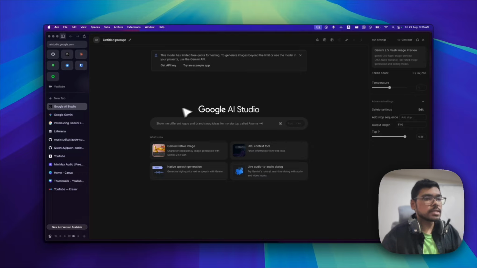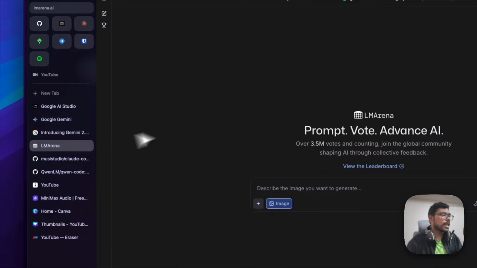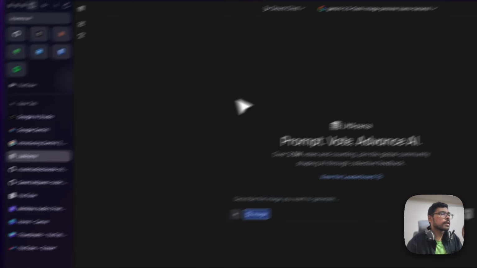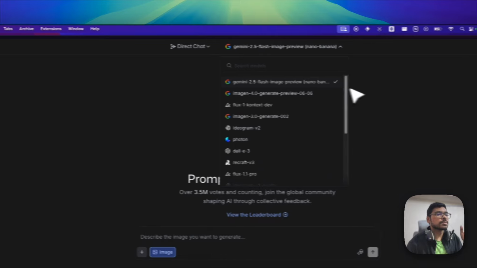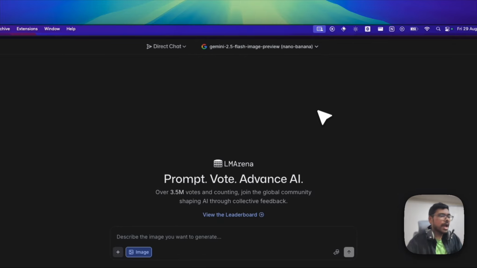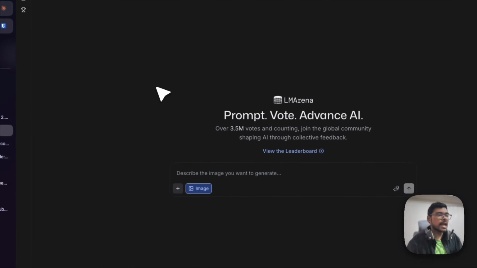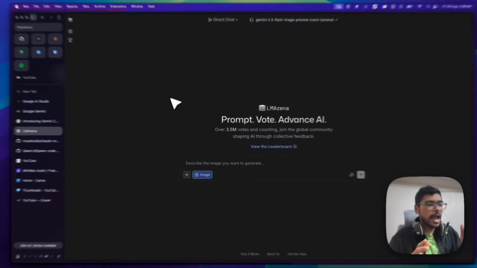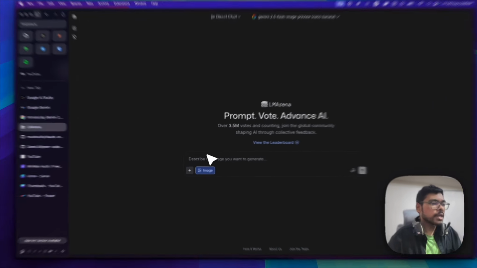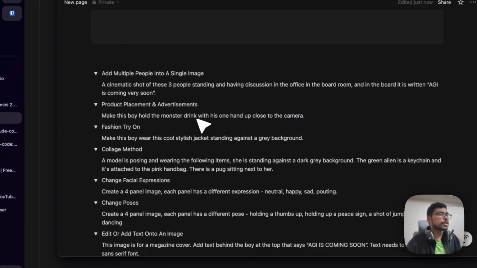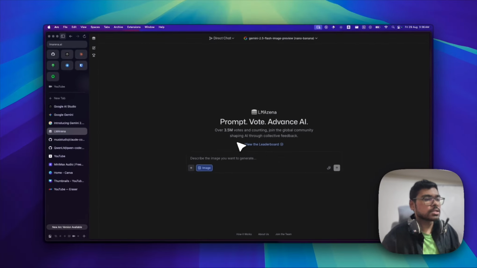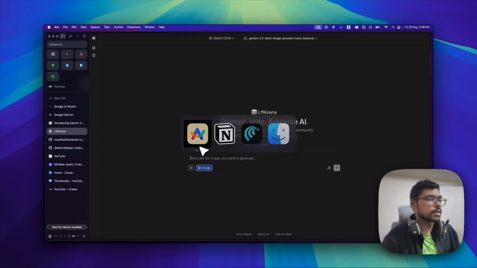But all of these have rate limits, and for now you can also access this using LMArena. After going to LMArena, just choose Direct Chat and choose this Gemini 2.5 Flash model, which is also called Nano Banana, and you will see this interface. For now it's totally free and unlimited, though I guess they will remove this. But let's test all these 10 experiments here. Let's go with our first one.